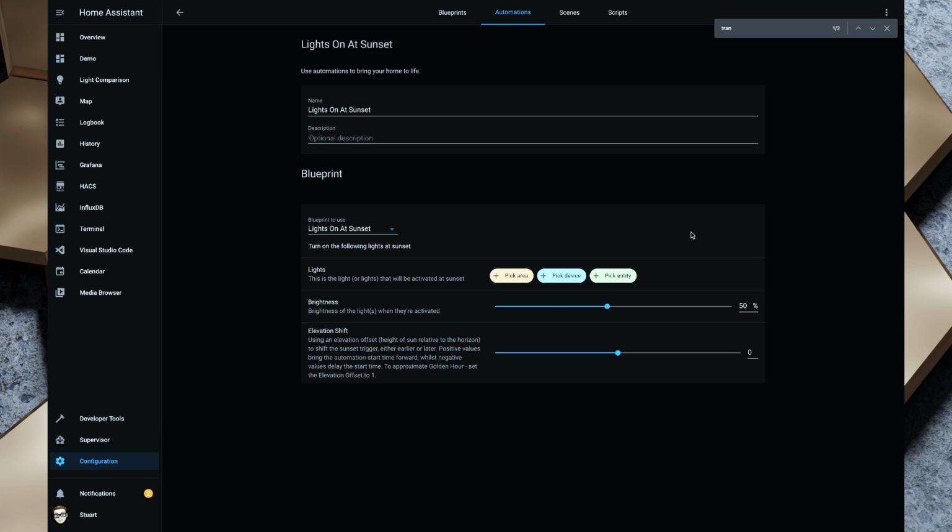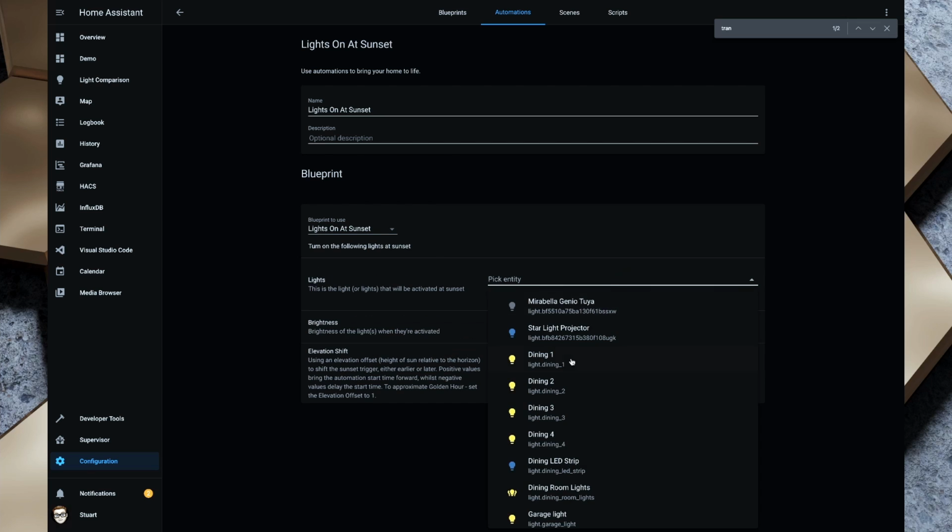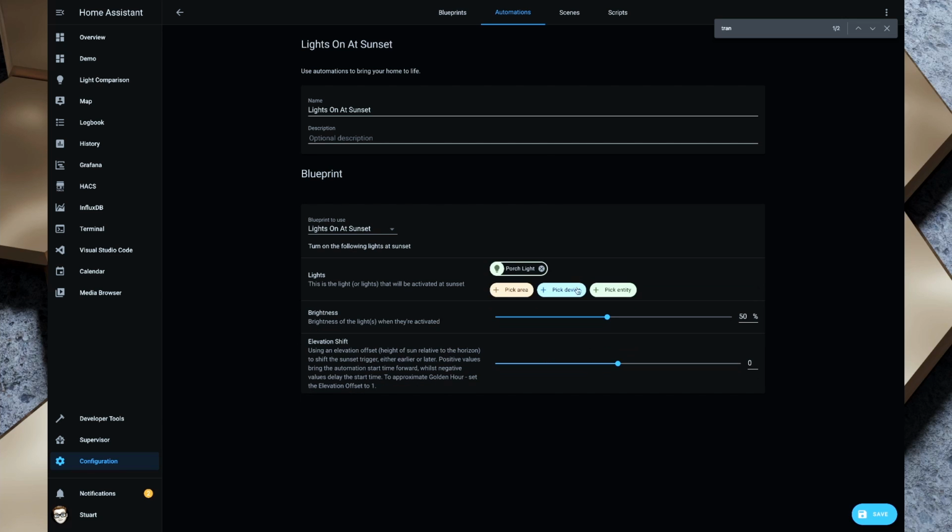We'll create the automation, which lights are we going to use, what brightness, and we can also set an elevation shift, which is interesting. So I'm going to start by picking an entity. Let's go with porch light. At sunset, the porch light's going to come on. I want it to come on, let's go for 75%.